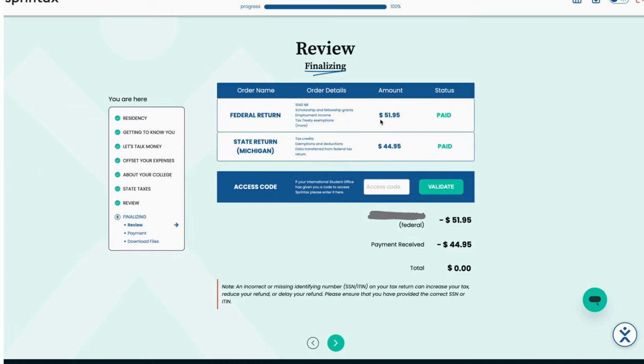For my case, I was charged $51.95 for federal tax return and $44.95 for state tax return. So my university has a group subscription with Sprintax, so I pay a small amount and I get an access code. I used that access code, which helped me get some discount, and I ended up paying $44.95. So you should definitely ask your university if they have a group subscription with Sprintax. That will save you some money.